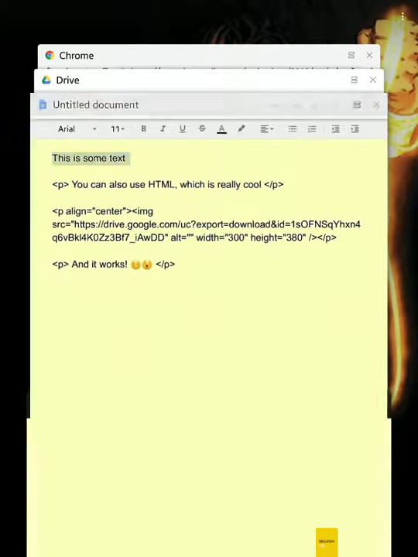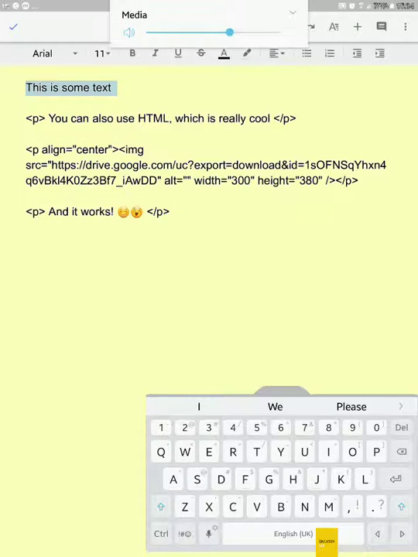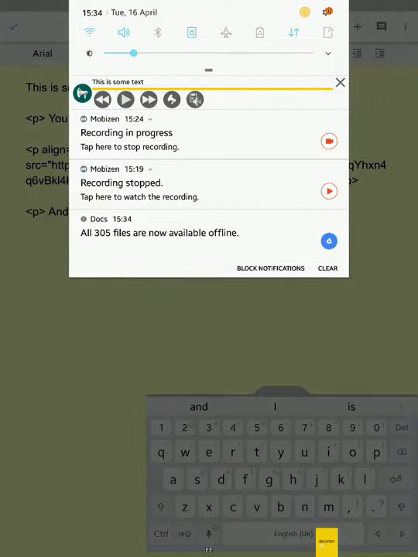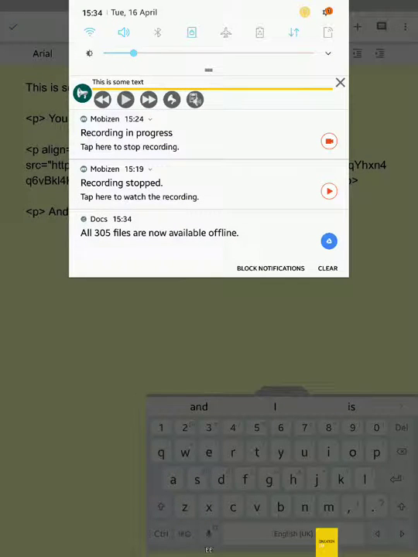Let's get rid of that a second. So this is some text, as you saw. If I just copy that from, this is a different app. Right now I'm in Google. This is a Google Doc that's in my Google Drive. So if I copy this, "This is some text," she will read it.